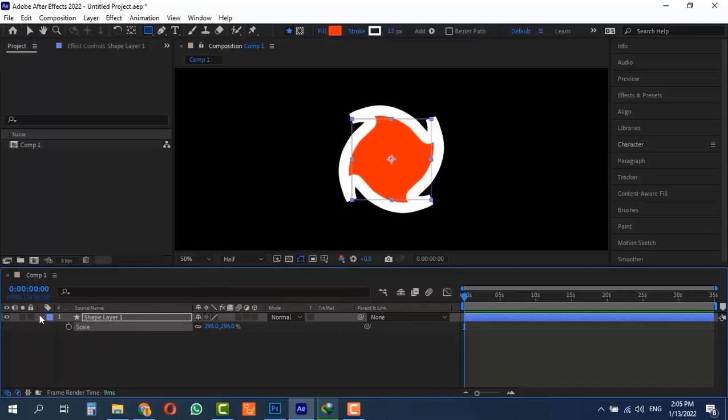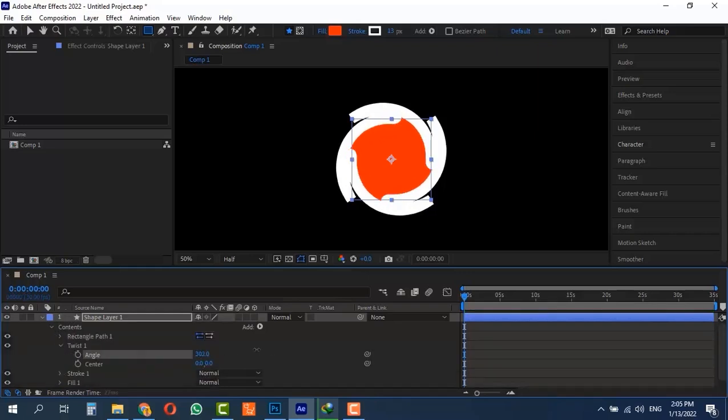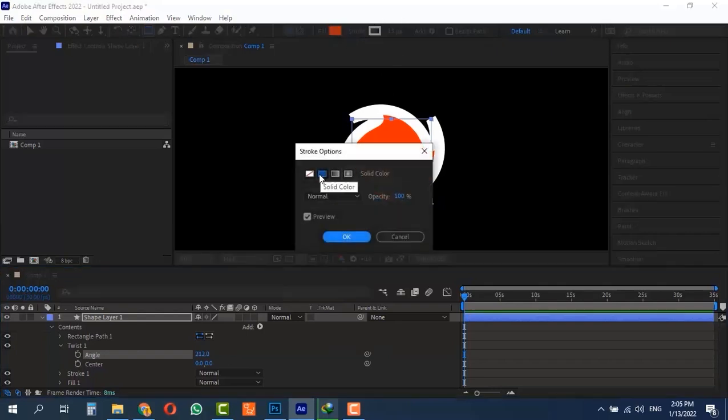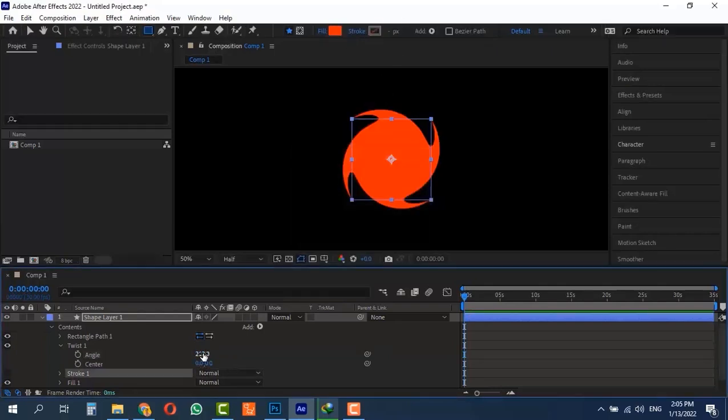You can change the angle by changing its number. I open the Content and Twist section again and change the number. You can even remove its stroke. So you can twist your shape so easily. Effects that have a stopwatch next to them mean that they can be animated.